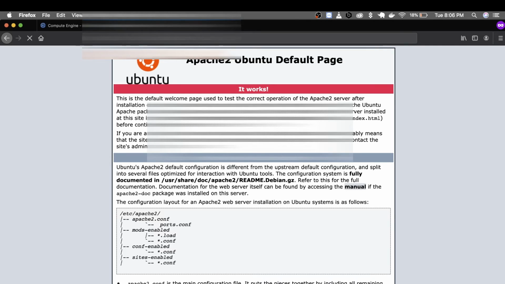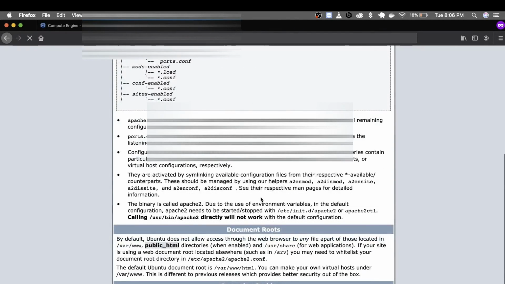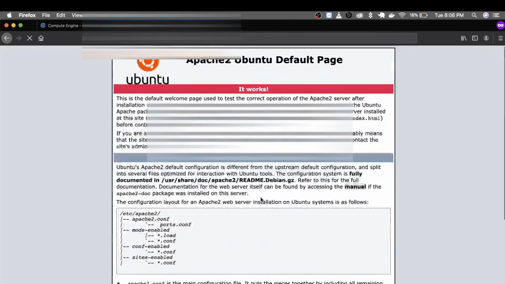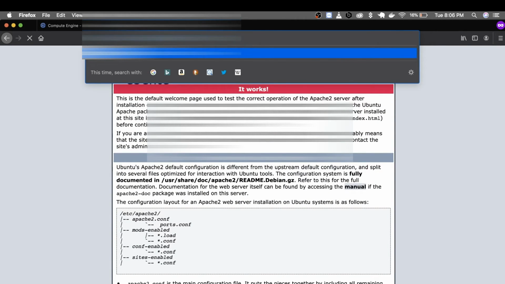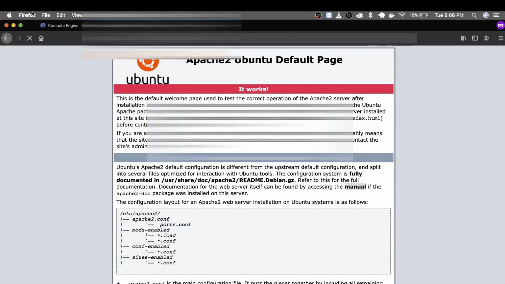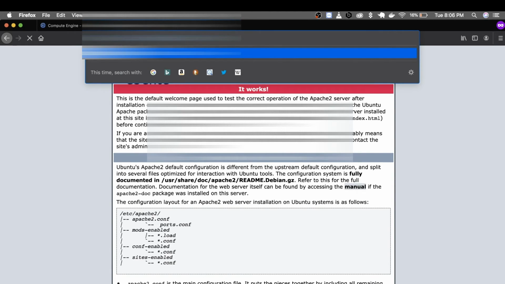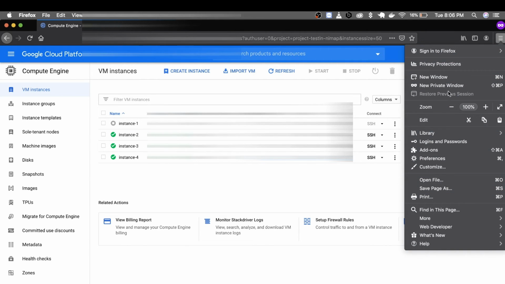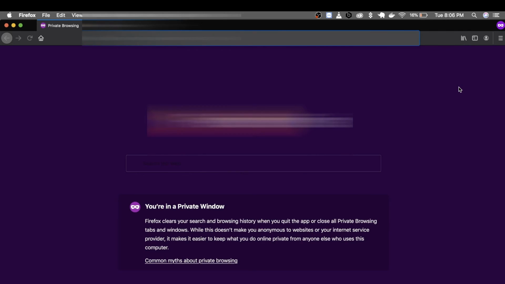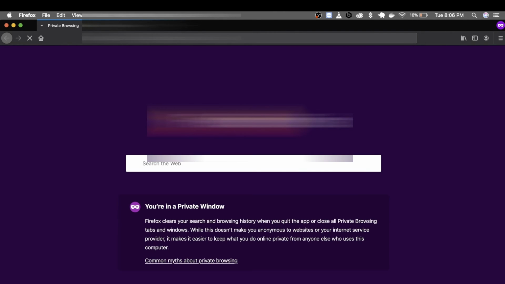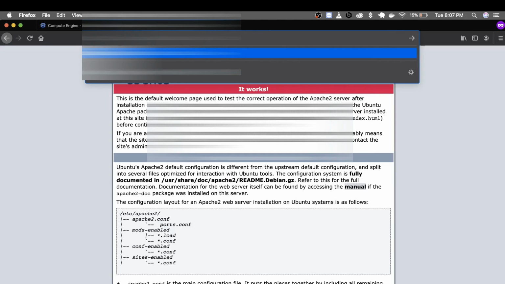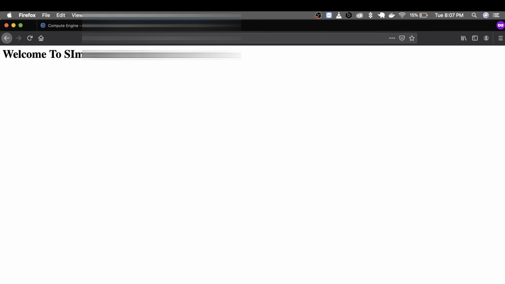Maybe my server is a bit slow. Let's try it with .html. Here you can see, this way we have our static home page live.